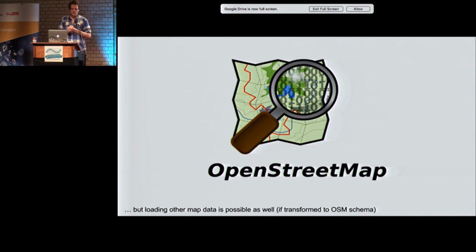So what kind of data do we support? Mainly we support OpenStreetMap data, which means you just take your usual planet, you extract a graph from it, then you do some pre-processing, which takes quite a while, and then you can do routing on it. But we do not only support OpenStreetMap data, but also your custom data. For this, you have to convert it to the OpenStreetMap schema, which means respecting the max speed tags and so on, which is not too hard to do.